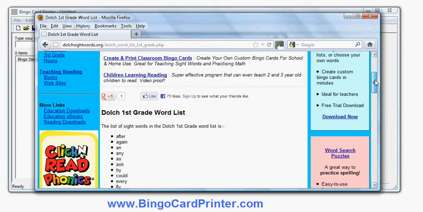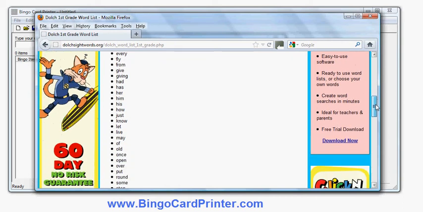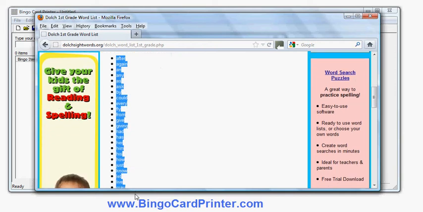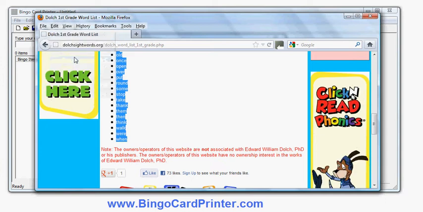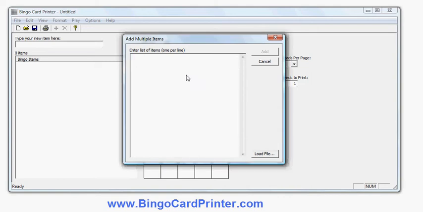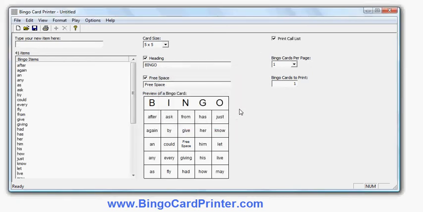down. These are of course words that students need to be able to recognize by sight rather than sounding out when they reach first grade level in K-12 education. So what I'll do is I'll highlight this list of words here, and I'll say copy, and then I can close my web browser, go back to the Bingo Card Printer program, right click and say paste, click add, and my 41 items are added, and I now have my first bingo card ready to use. This is obviously just an example with the words shown.